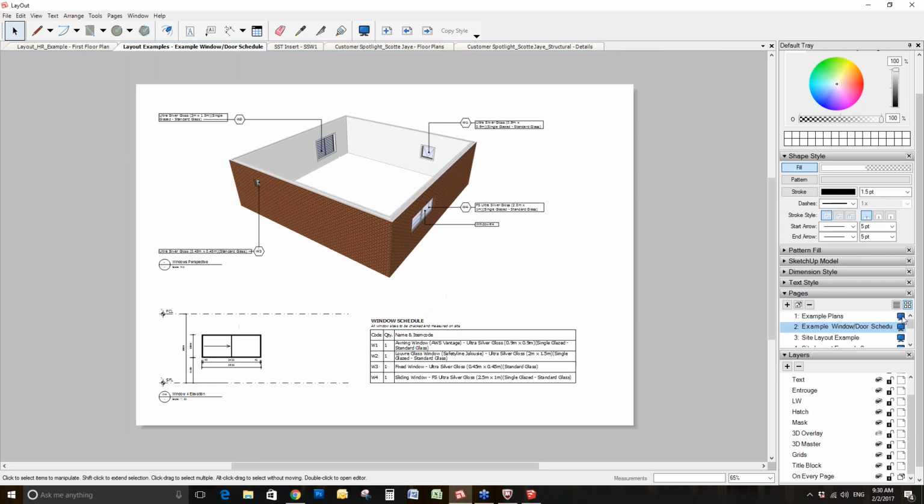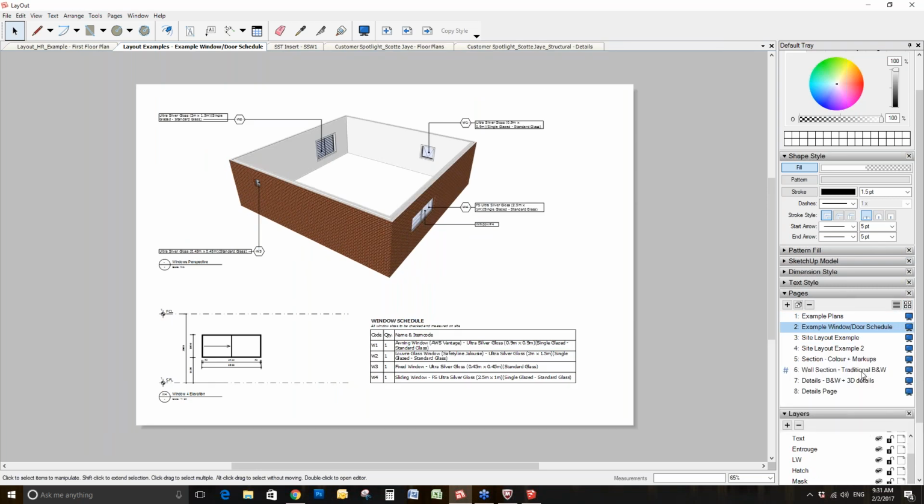All right, let's just quickly jump through this set. And I want to quickly show you a few of the other things that you can do in very intelligent ways inside of layout. Obviously, you can show things in the traditional manner, 2D orthogonal views, such as the elevations and plans and so forth.